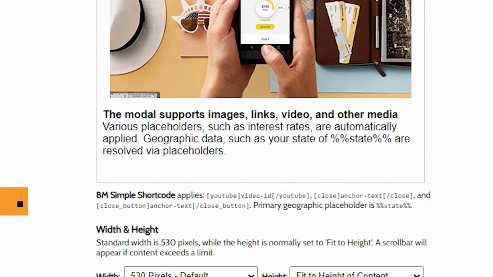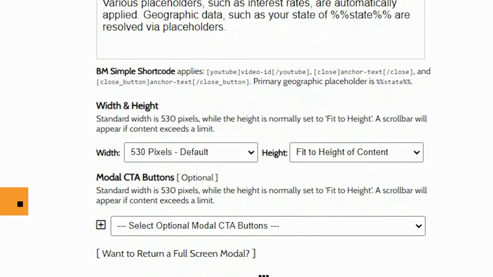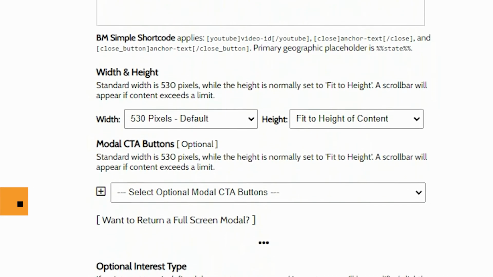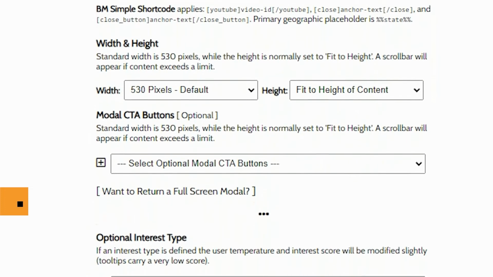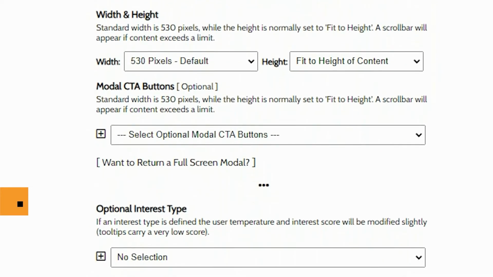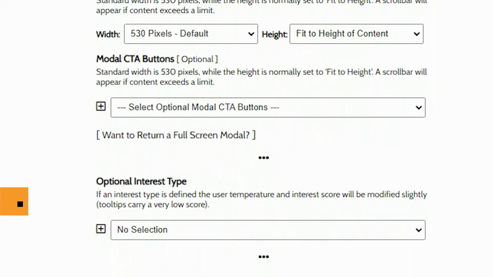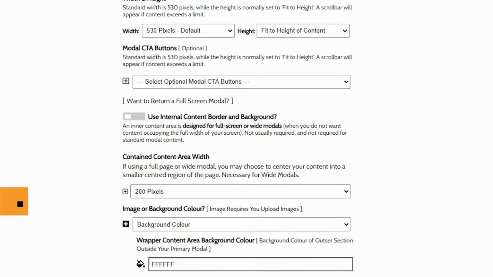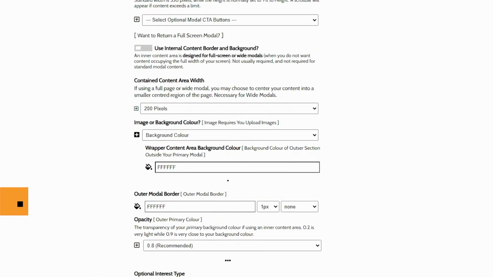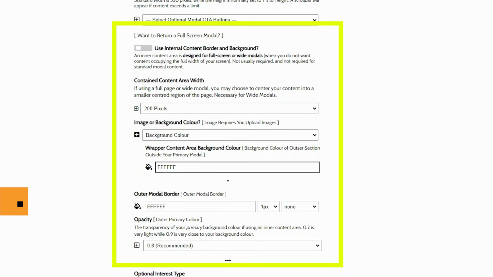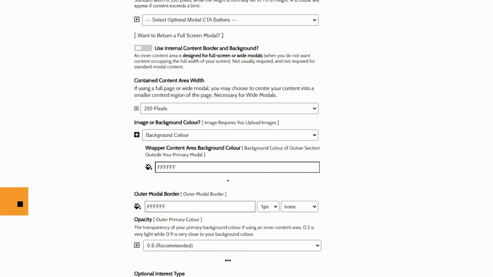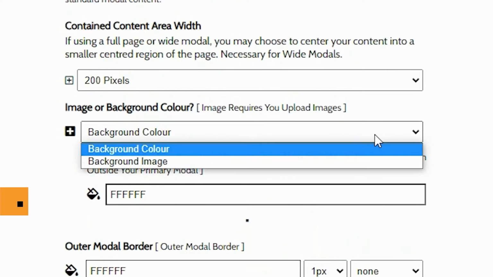Select a width and height for your modal. Default values are provided. The modal call to action buttons were previously a platinum feature but will soon be migrated into the standard subscription package. If you have created a call to action pairing of buttons, they may be assigned here and they'll show after all modal content. If you would like a full screen modal, select the full screen option and fill in the appropriate details. You have the option of applying a background, image, or color. And if an image is selected, you will be required to specify the blur applied to the background.